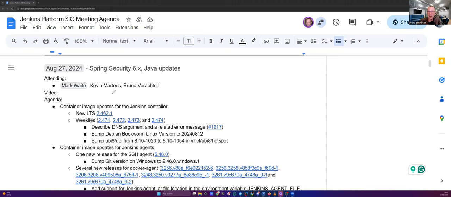On the agenda we have, as usual, container image updates for the controller and agents.